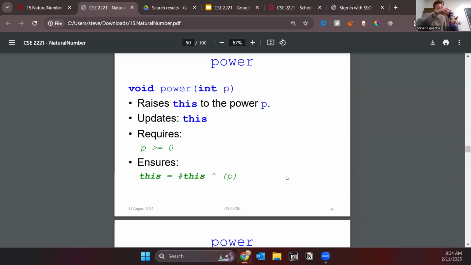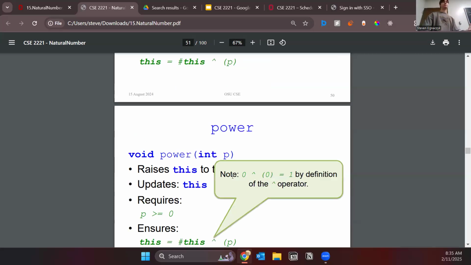What do you mean the same thing? Because it says this, and the update is just this, so it requires E to be greater than or equal to 0. So this would be read as the this old is equal to the old this to the power of P. Exactly. This is equal to the old value of this to the power of P.